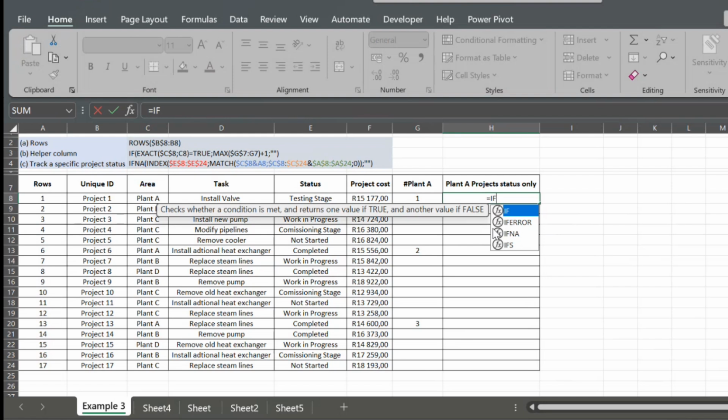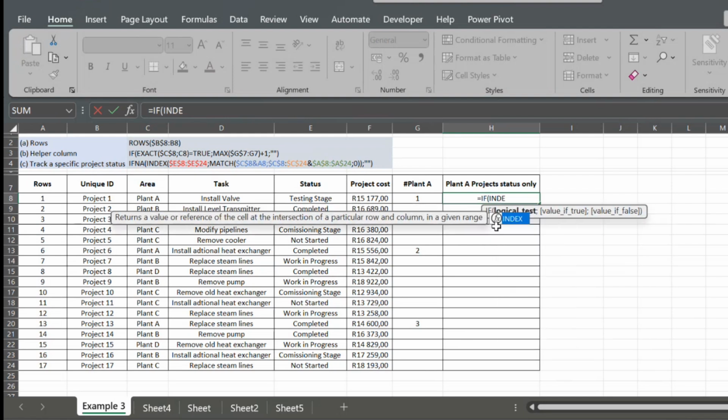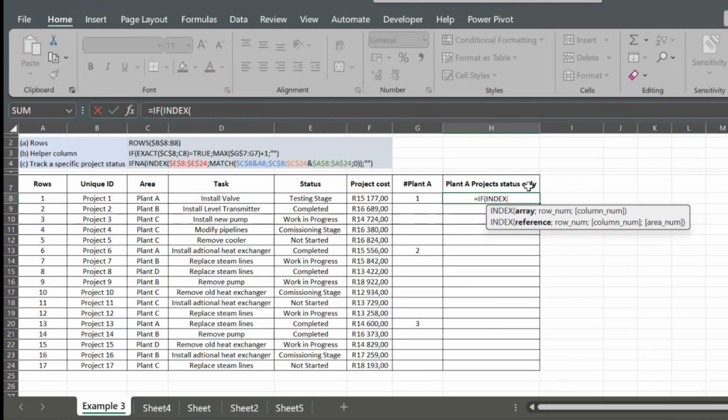So IF, open bracket, INDEX. This INDEX will use the results from the MATCH function to locate the corresponding value in the range from E8 all the way to E24. And by the way, if you don't know where E8 is, here it is, our status. So it's going to look up based on our ranges, based on the status as well, based on the MATCH results on our statuses. So this is what we mean. Open bracket, remember we want to track the status of projects, right? So we are going to say E8 all the way to E24, close bracket.